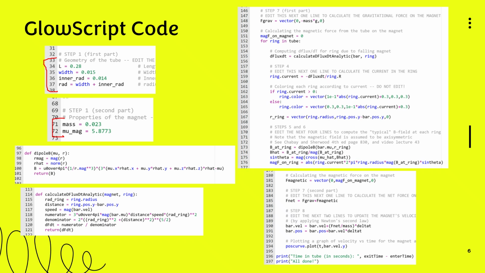And then going down, we have the code that I wrote to create the dipole. And then we also have the flux calculation down here. On the right side of the screen is where we worked on creating the flux and the ring and just kind of the whole animation. And you can see the code that I wrote over there. And then we'll look at the results of this code on the next slide.